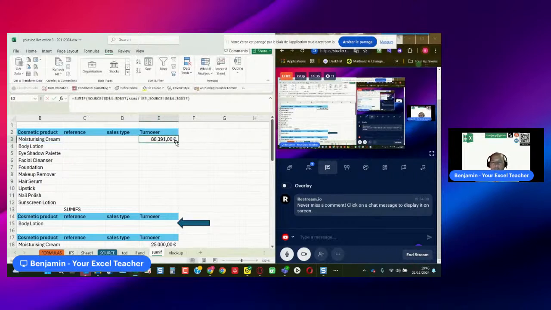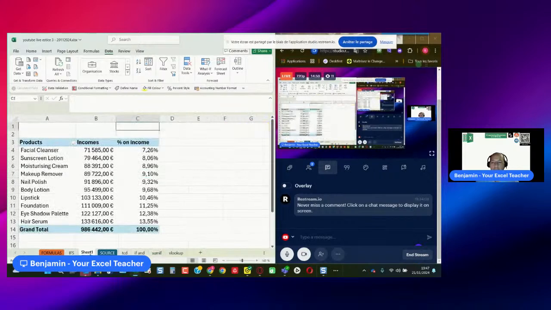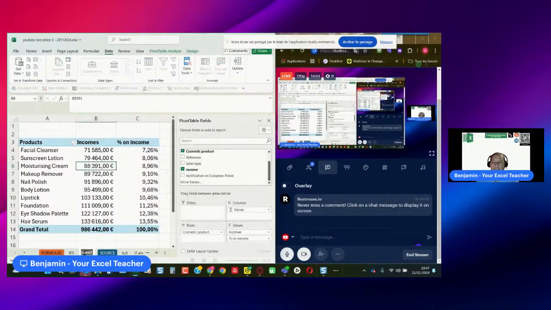Now I just have to copy paste down like this. So for the moisturizing cream, 88,391, I will check with my pivot table. This is the same.